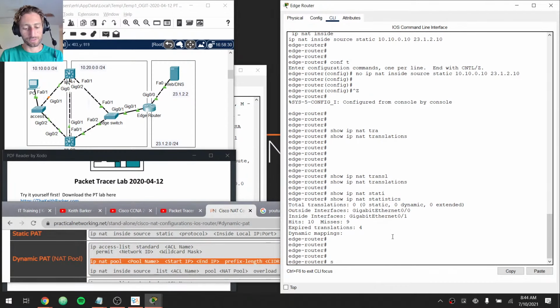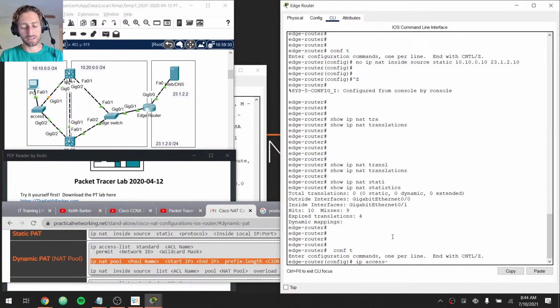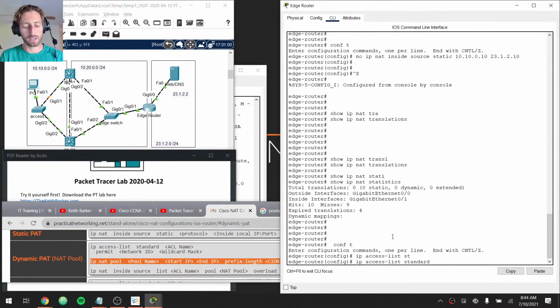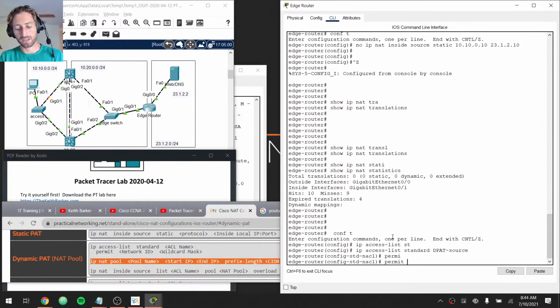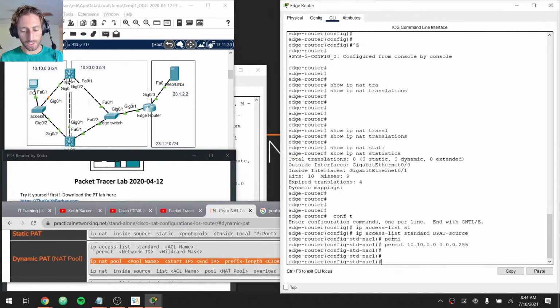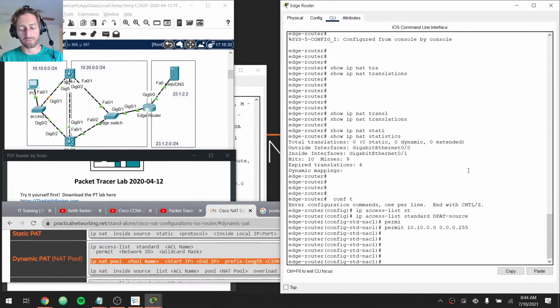So if I do conf t, ip access-list, we'll make this a standard access list, and I'm going to call it dpat source, just because why not? And I'm going to say this access list is going to match any IP address in the 10.10.0.0/24 network. Now I could also add the 10.20 network. That would also allow the layer 3 switches to access the server through this translation. It's an option I have if I needed to.